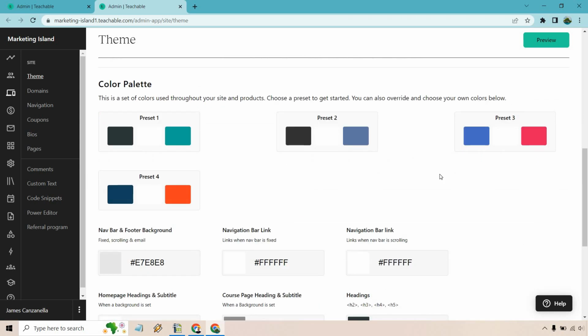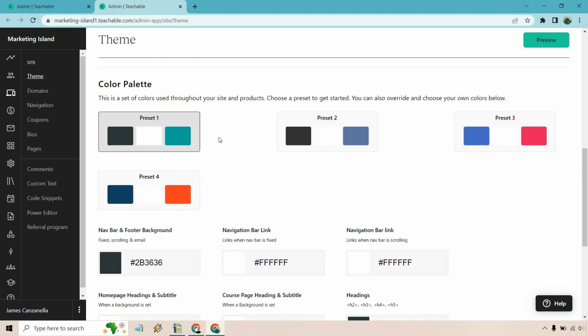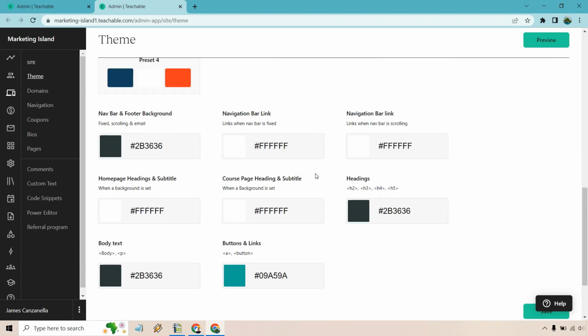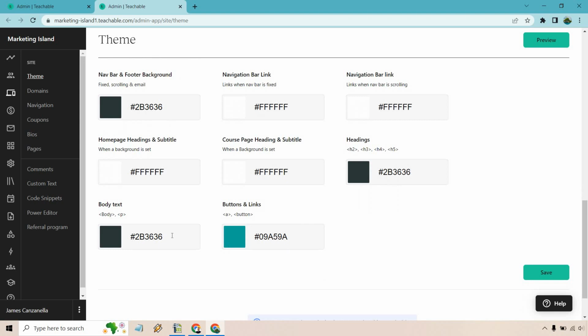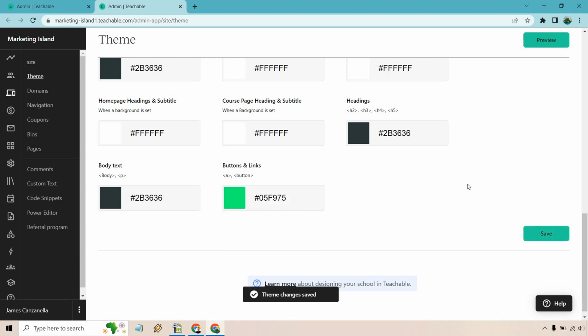And of course, we have our color palette if you want to use some presets right here. For example, I believe I have one of these. If not, I might have changed it around. So what you can do is go with one of these. You'll notice that the colors change. And maybe if you don't like all of those, you can actually just change it yourself. For example, the buttons and the links. Maybe you want that a little bit more green. Something like that, and make sure you click save.